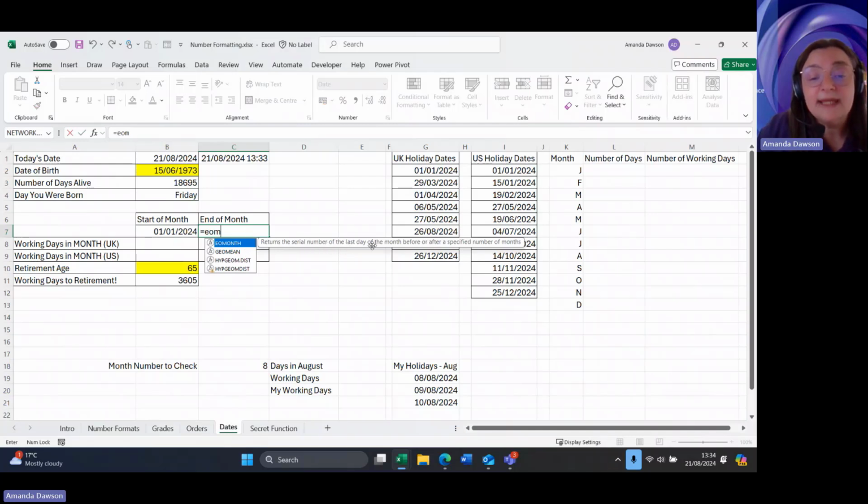It returns the serial number of the last day of the month before or after a specified number of months. So let's make that make sense. Serial number is just the date that sits underneath. So remember 45,000 and whatever it was yesterday. It just gives me the number instead. If I format it as a date, it'll look just like this date. Last day of the month, so it will find the last day of the month. And then I can add criteria. So I can look for the end of the month in advance of this or previous to this. So let's see what that looks like.